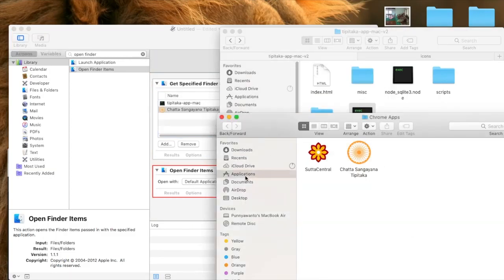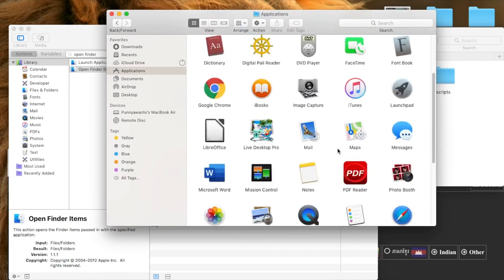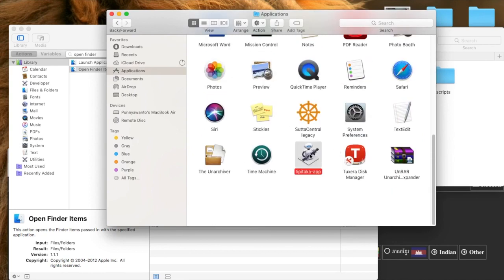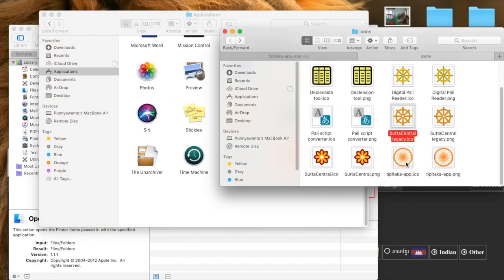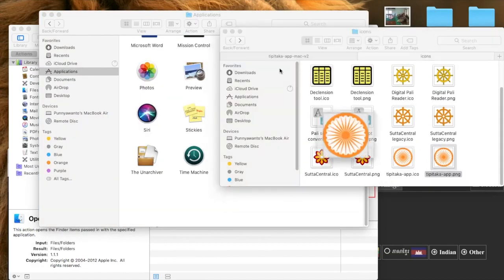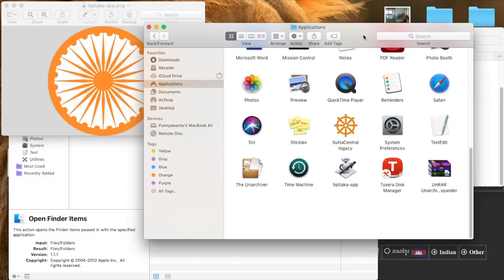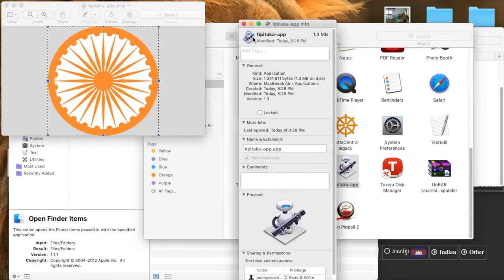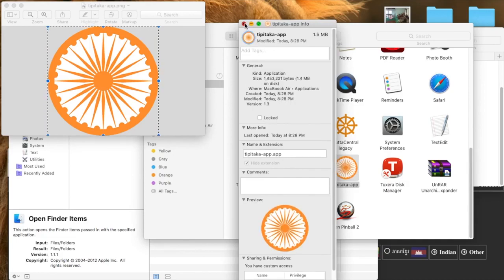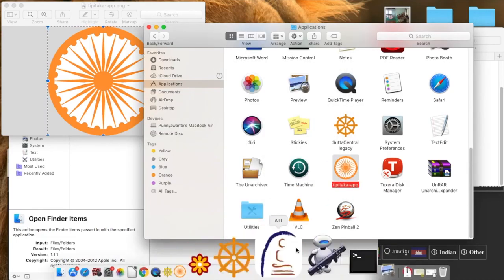And now in the applications, you can find the Tipitaka app, and we can choose the icon. So let's use this one, which is a bit cleaner than the original icon. Get info, select all, copy, and paste it here. So now this one you can put in your dock.